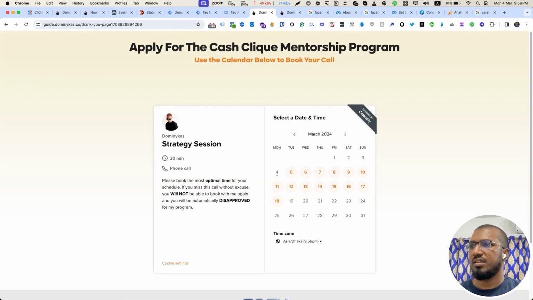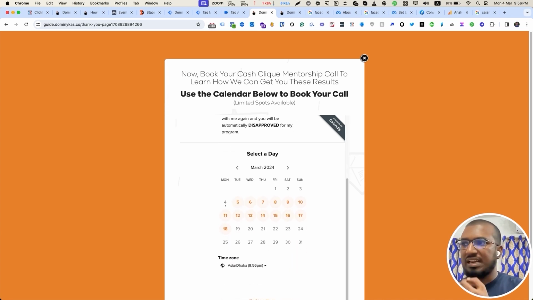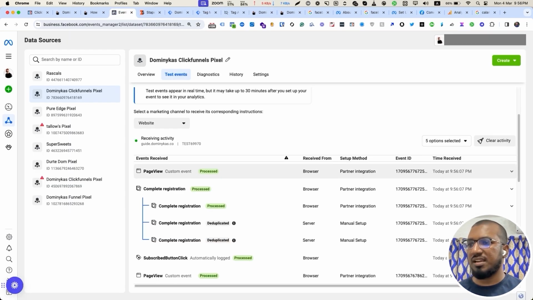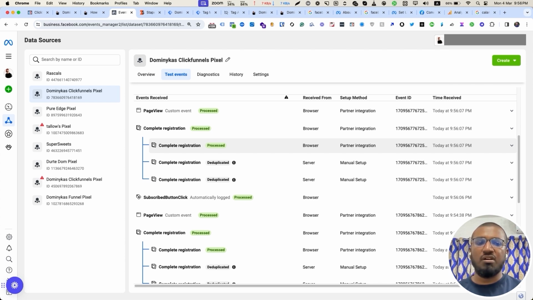We have to change something. When someone selects that, it will be complete registration. But the client has some problem on their funnel; the client has to change the thank you page to a different page. I hope you understand my process. Also, this complete registration, everything is perfect. I hope you understand how I set up conversion tracking, Meta Pixel, and conversion tracking for ClickFunnels.